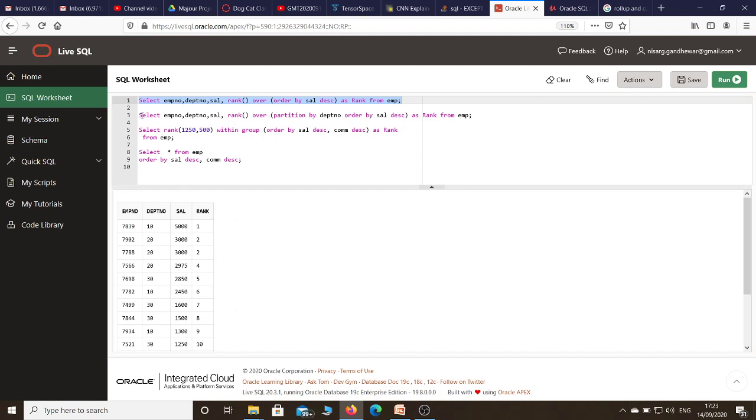Suppose we want department wise ranking. The only thing I need to do is add the partition by clause to the previous query. Here I only added partition by to that query, and suppose I execute this. Let's see what output we are getting. Here we are getting output department wise, meaning we are assigning the rank department wise. In the previous case we assigned a rank by considering all the departments, but here we are assigning the rank based on only a single department.